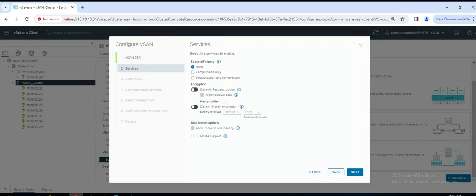And in encryption we have data at rest encryption and data in transit encryption. Data at rest encryption will encrypt the data at rest, and in transit it will encrypt the data when it is being sent or traveling. As of now, I'm not configuring any services. I just keep them as they are by default. We can configure them later. Click next.